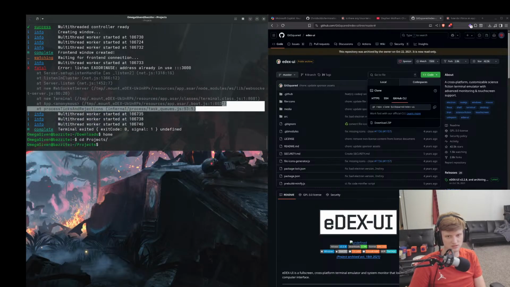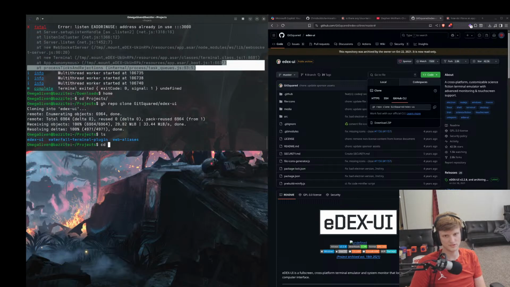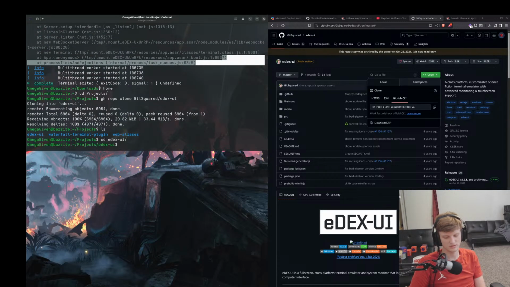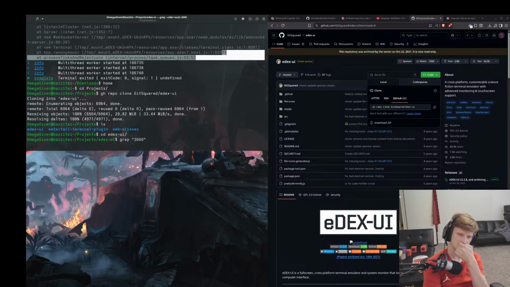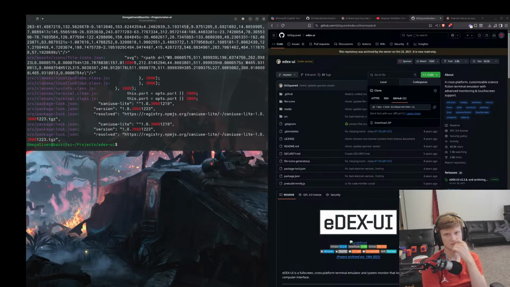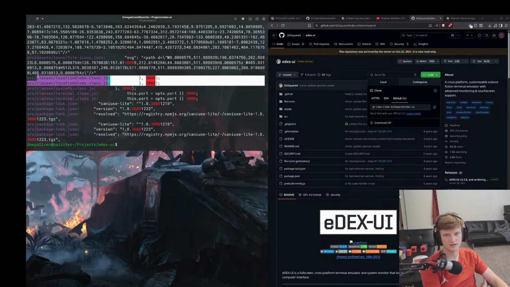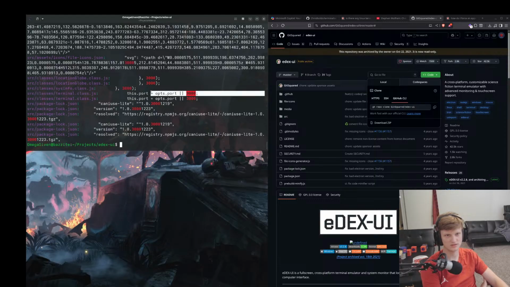cd projects. Yeah. cd edex-ui. grep. We want to just grep 3000, don't we? Oh, whoops, we want to grep recursively. 3000. There we go. Look at that right there. Location, globe.class.json. We got ports there.